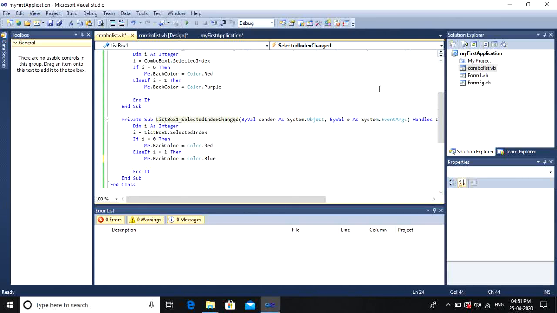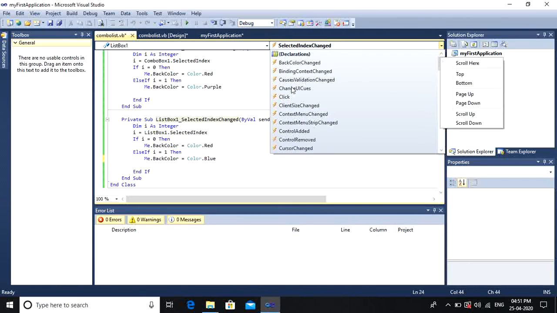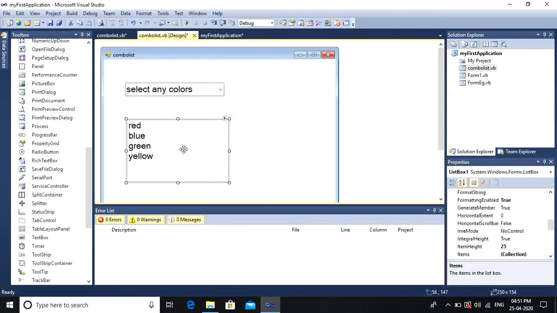The Listbox events are also similar to the combo box. So we have a number of events here for the Listbox. Depending upon our application, we can use whatever events we want. These are the properties and events of Combobox and Listbox. Thank you.